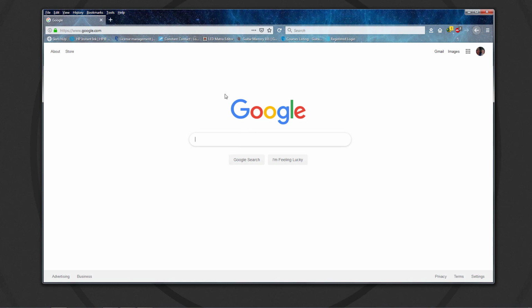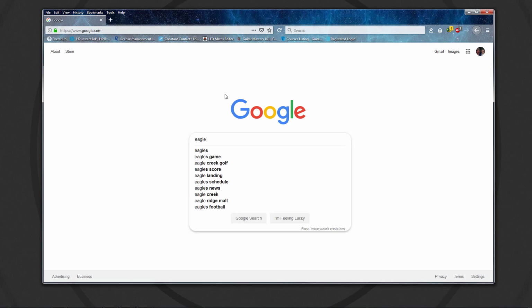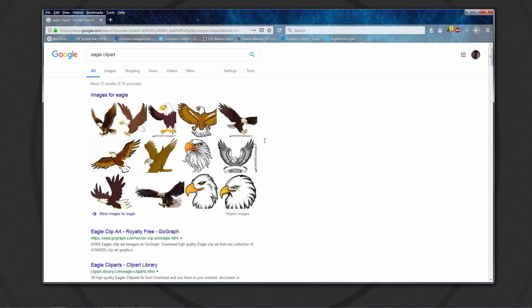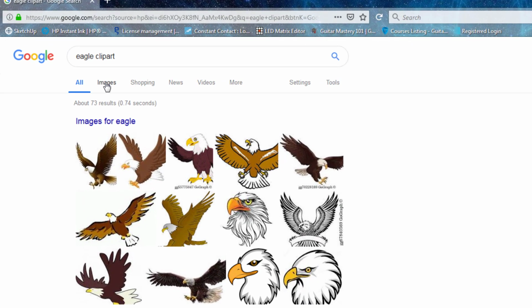In Google, I'm going to look up, let's see, we'll look up Eagle clip art. Now if you use clip art or clip art black and white, we don't really have to use black and white, but it's going to give you something that works really well with V carving. But we're just going to stick with Eagle clip art for right now. Actually, that's one word, isn't it? There we go. So now we're going to take that and enter, and we're going to go here to images.